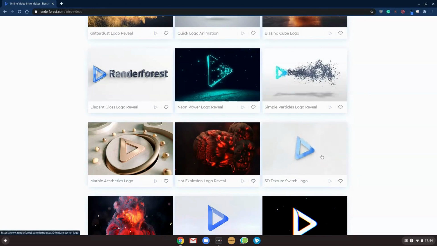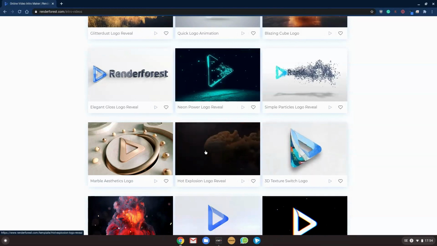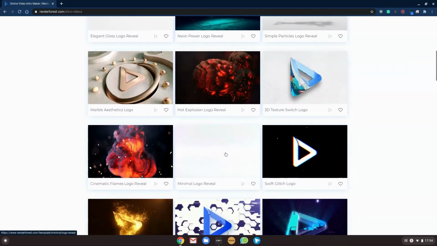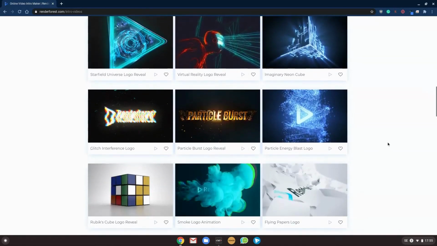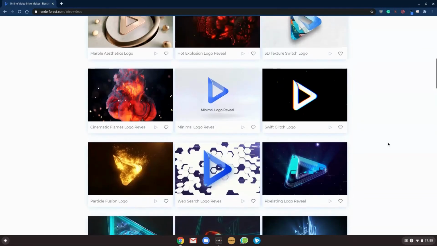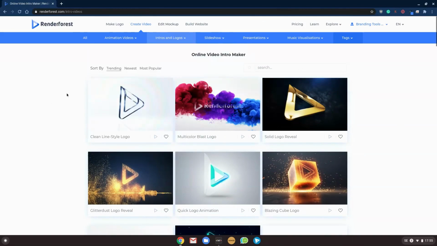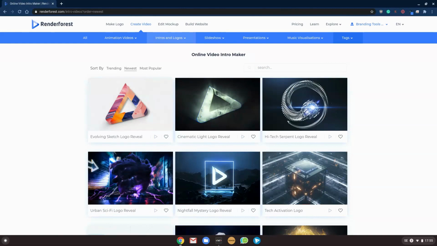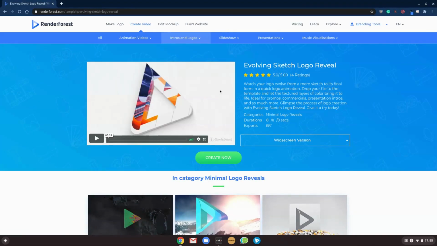Perhaps you want something clean and minimal, quick, or perhaps you're a gamer who wants a nice introduction with flames and stuff going on. So you just need to go through all of these and select one that you like to work with. And a tip you can do is to click the newest, because Renderforest continuously updates their platform with new content. So for this tutorial, we will be using the first one here, Evolving Sketch Logo Reveal. It's a nice blend between professionalism and something quick and nice going on. Here you can preview the whole thing or just click Create Now to get started. And that's what we're going to do.